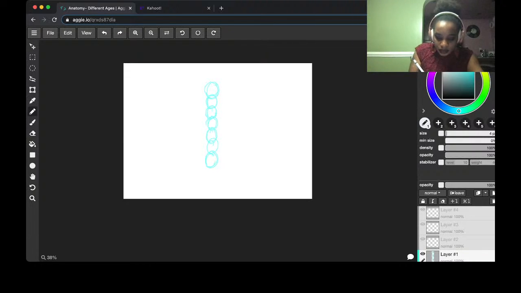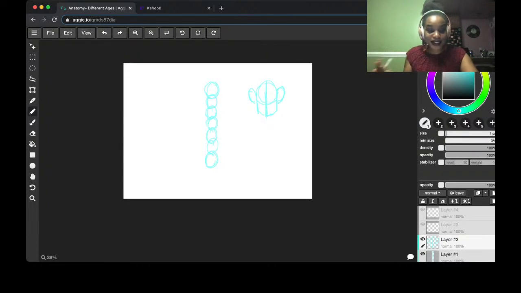So if I were to draw a head, I'm going to go ahead on layer 2. If I were to draw a very quick head here, this is what we use to measure anatomy. This is what we use to measure the human body, we use heads. I know it's really silly. We don't use rulers, we use heads.